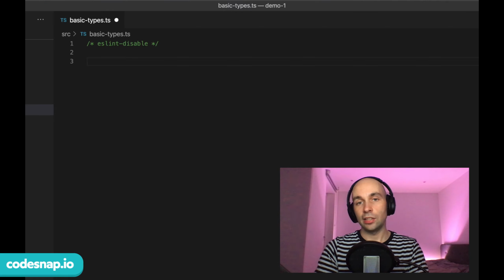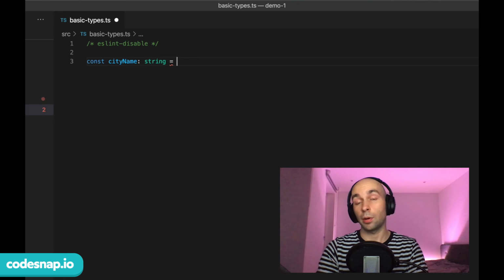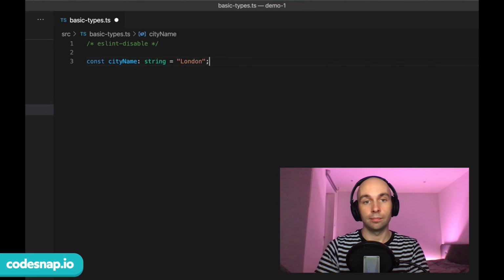I'm going to declare a new value called city name, and then I'm going to add a colon and then a space followed by the type of the value that I want this to be. In this case, I want our city name to be of a string type, so I'm going to write string, followed by an equals, and then followed by whatever we want to assign this value to. So I'm going to assign it London.